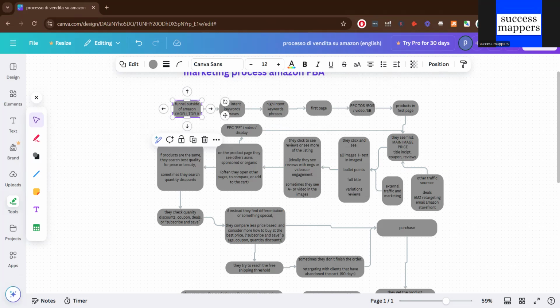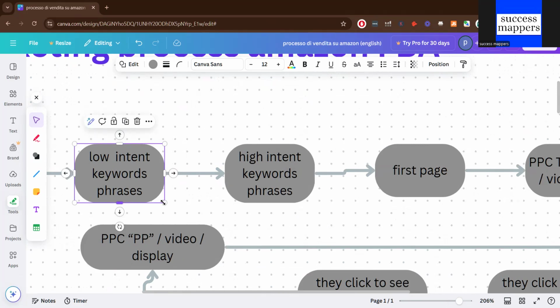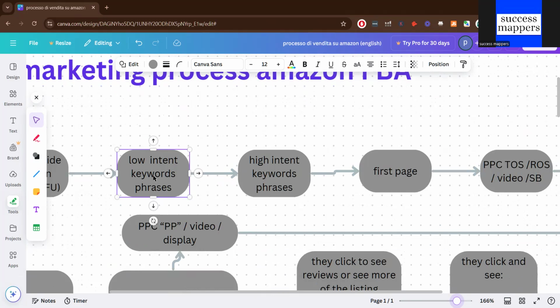Then the second step is this one. Let me zoom in more. The clients start to type low intent keyword phrases in Amazon, and they start to get marketing from these keyword phrases. So they start to understand exactly what the high intent keyword phrases are that they need to type. So this is the second marketing point.